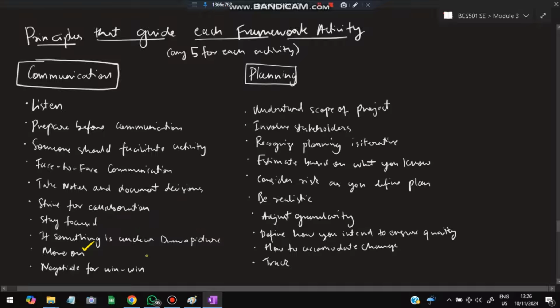If it is working, move on. If it is unclear, move on and take it up at a later point of time, but don't get stuck at any point of time. Negotiate for a win-win situation. That is all that matters. If it is not a win-win situation, negotiation is a waste.